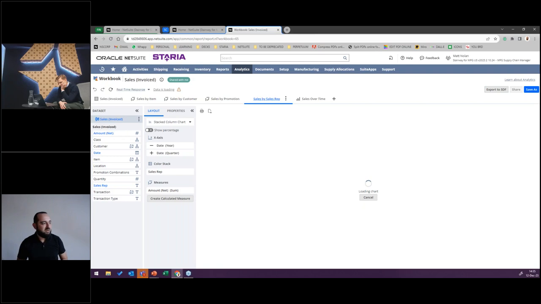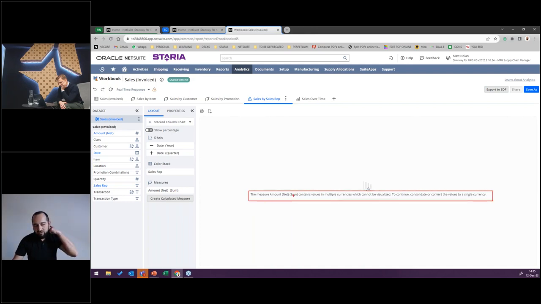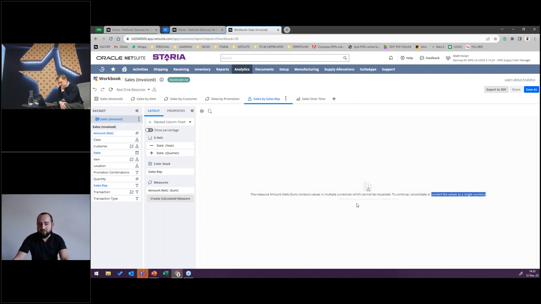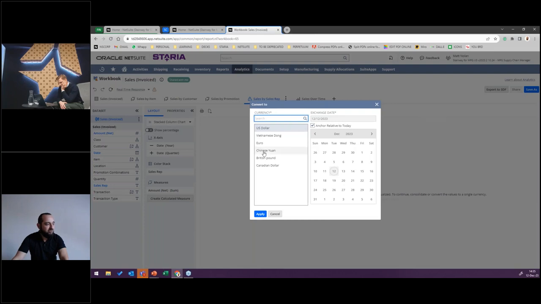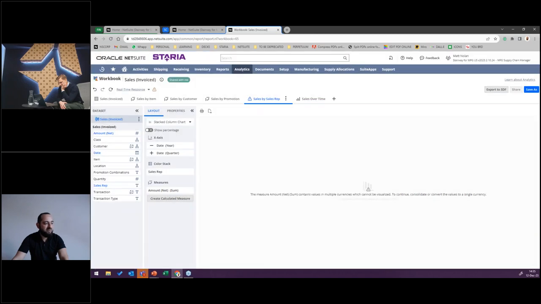And here I'm trying to plot sales by sales rep. And because my amount is in a transactional currency, the system is actually telling me that, hey, you are trying to put on the same graph values from multiple currencies, which obviously doesn't make sense. So in order to continue, I need to convert the values to a single currency. And I can do that right in my reporting engine. I can go here into the currency. I can choose to convert everything, say, to Vietnamese dong, and I can choose to anchor that and use the exchange rate from 5th of November.